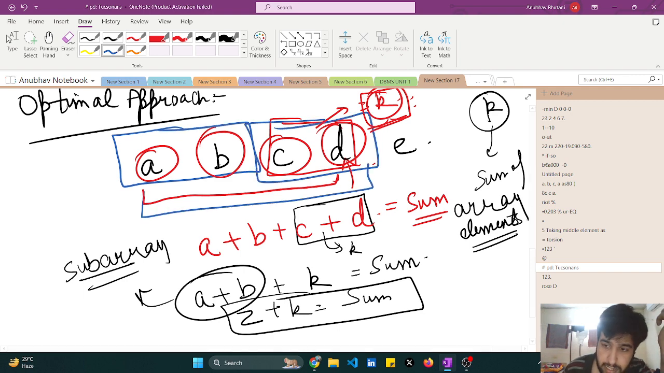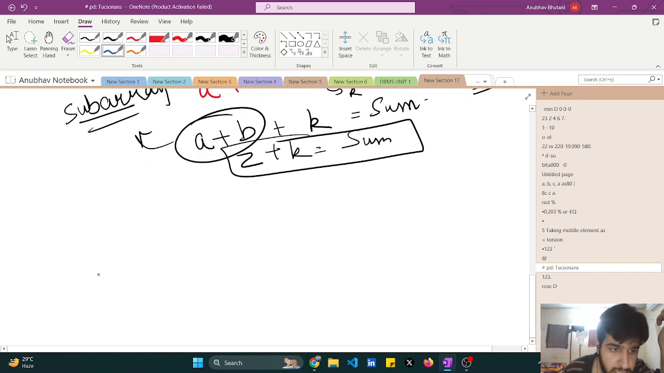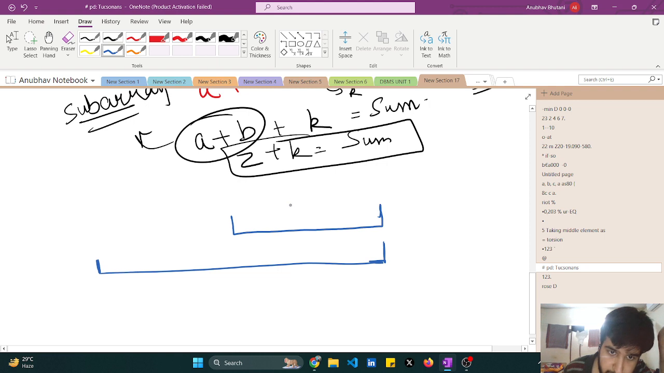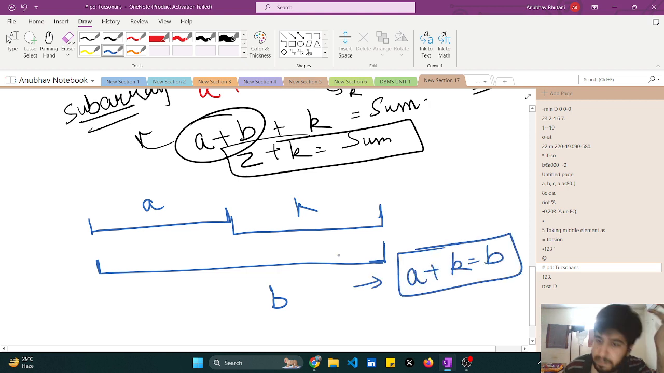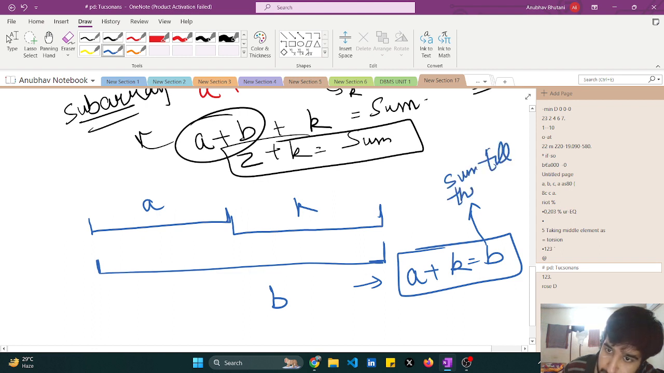Suppose you are on a number line. Suppose this part and this part make the total. If this part is my K, this part is my A, and the total is B, I can say that A plus K equals B. Seems fine. And B is my sum. What is my B? B is my sum till the current element.